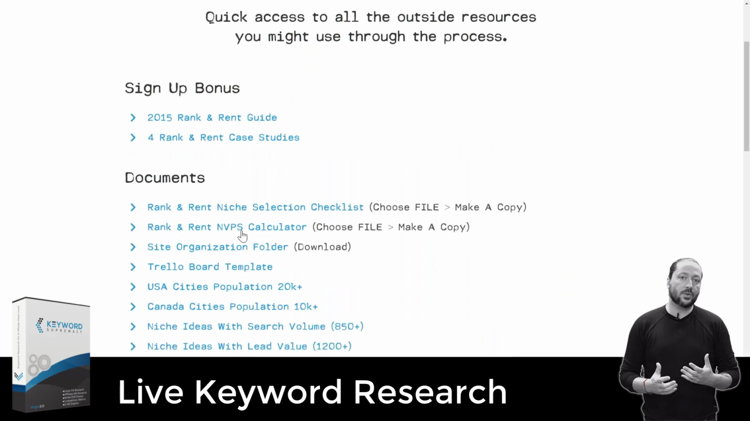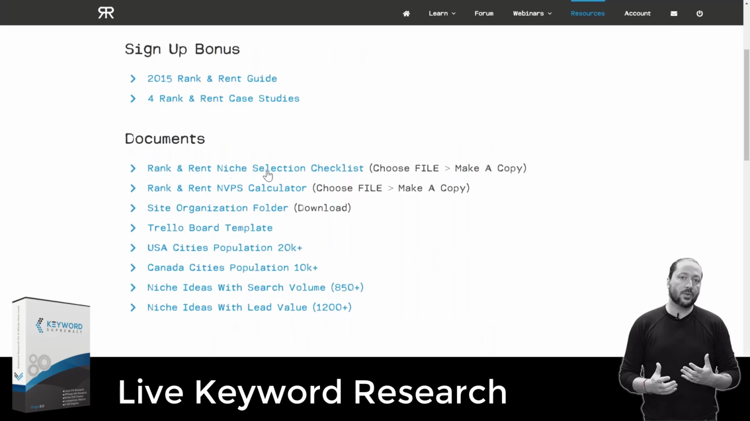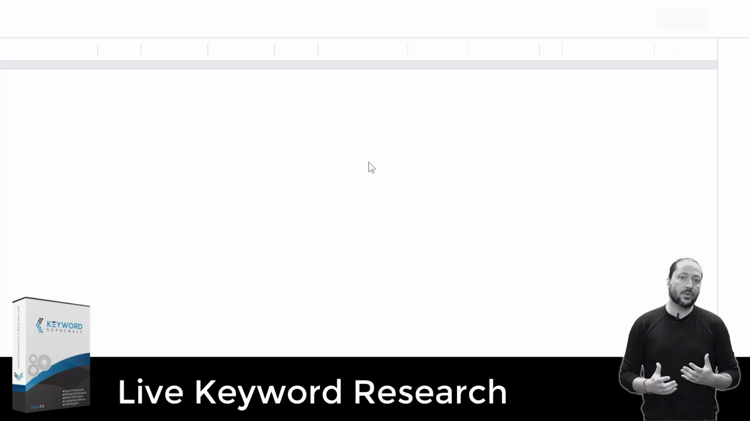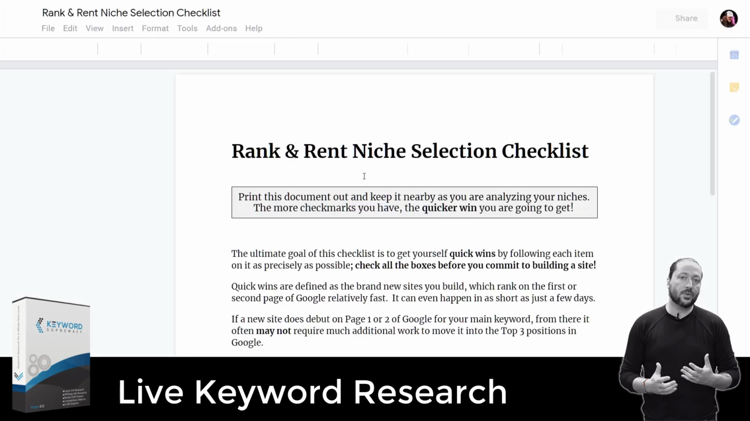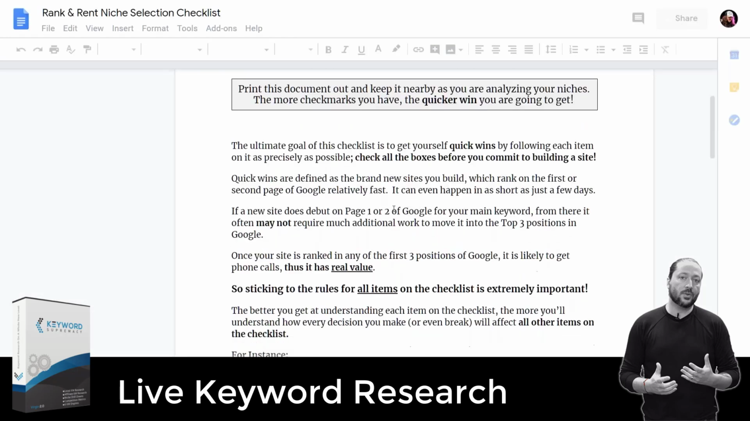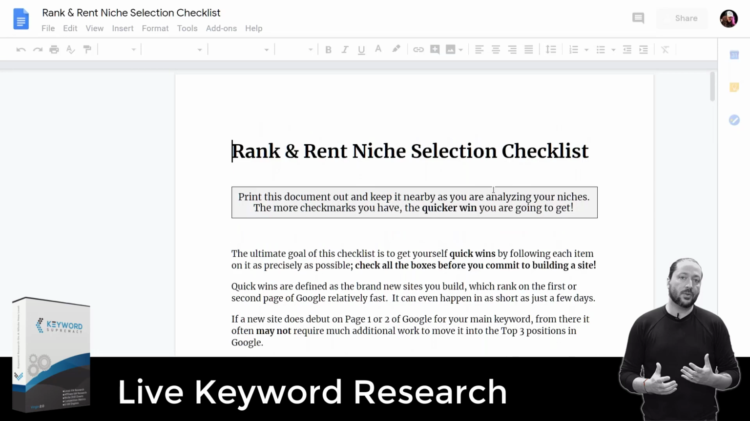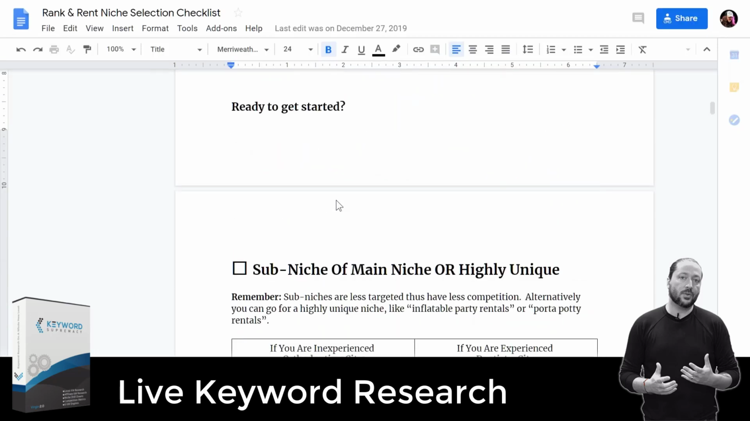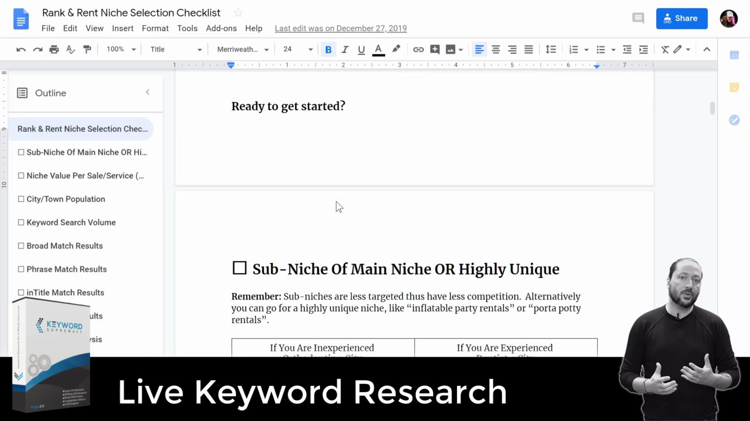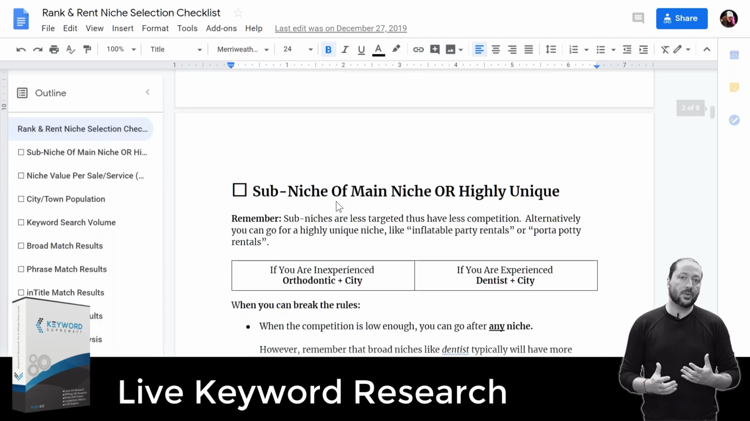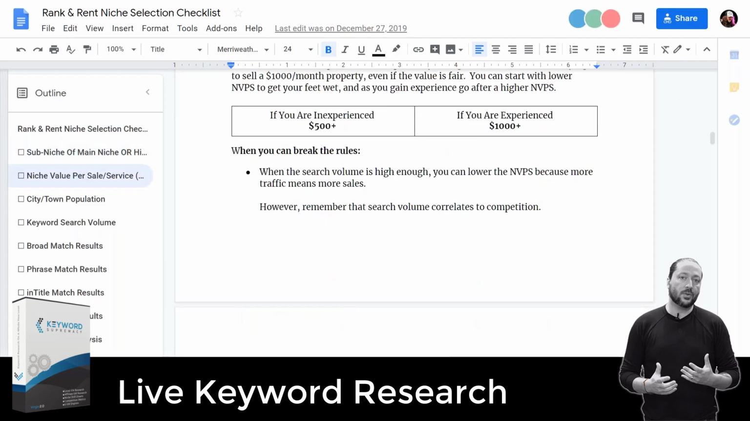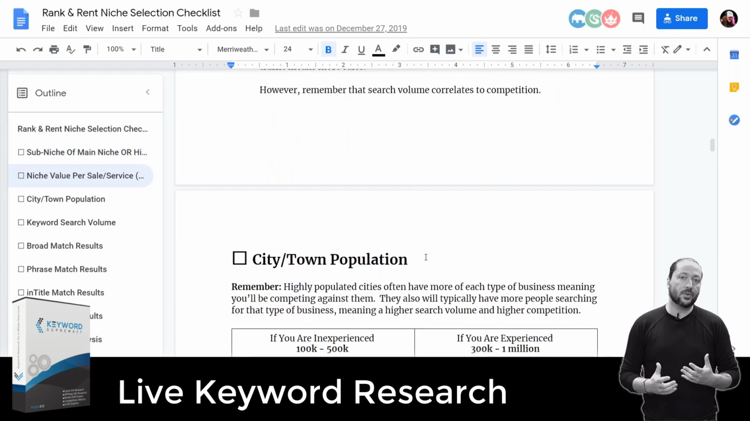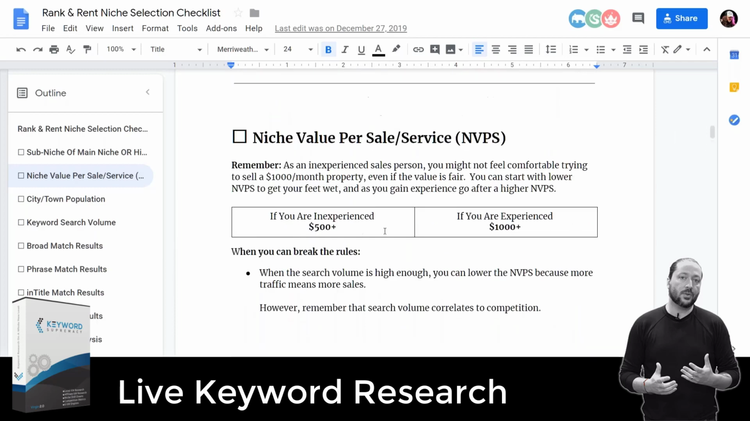Number one is going to be the niche selection checklist. We're definitely going to want to follow this. Okay, so I'm going to have this loaded in the background, and we're going to be following along because this checklist is purely for finding your rank and rent property. You should follow this to help you find the niche that's going to give you the biggest chance for a quick win, right? The lowest amount of competition with a high amount of profitability.